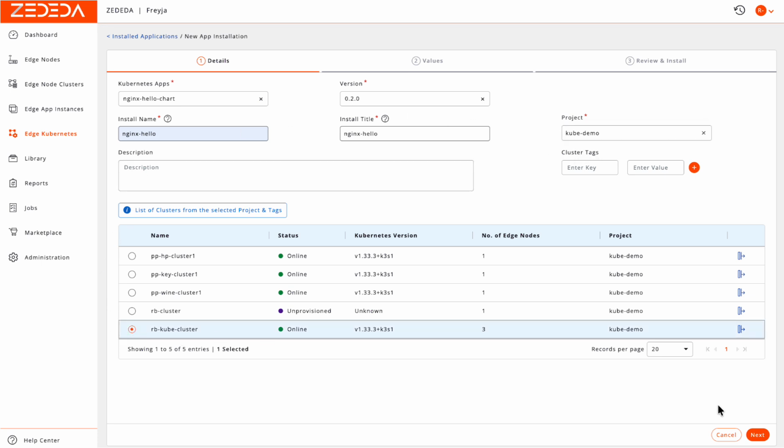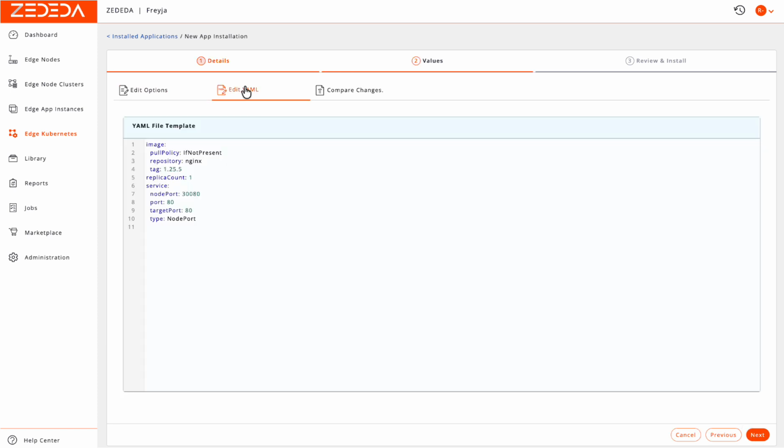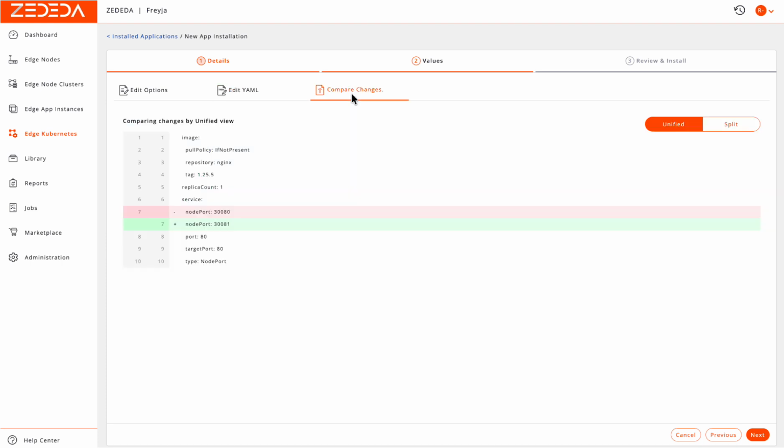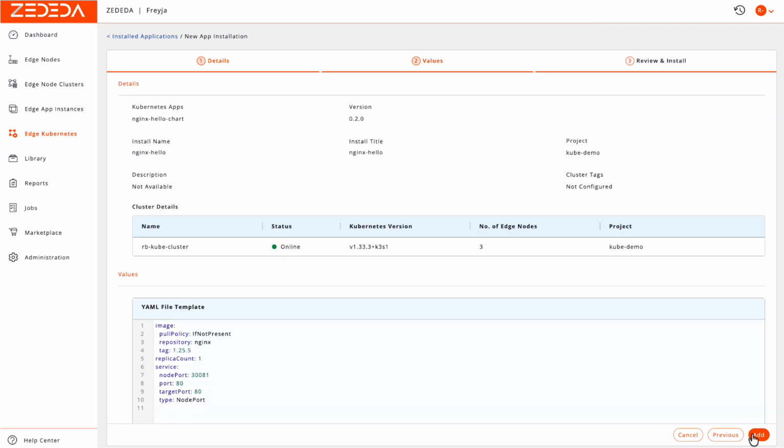We'll say next. And something kind of cool here, if you want to make last-minute changes to the Helm chart for this specific deployment, you can do that. Right? This is actually editable. We'll just make an arbitrary change. And you can see those changes. I like it split. All right, we can see what's been changed there. Okay, let's hit next. We get our summary screen. Let's make it happen.